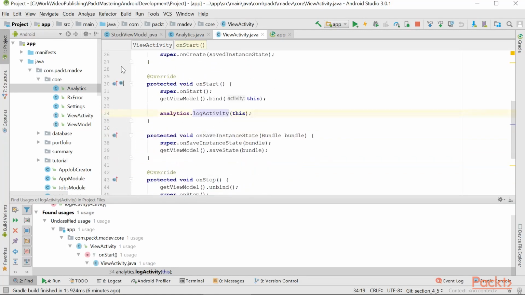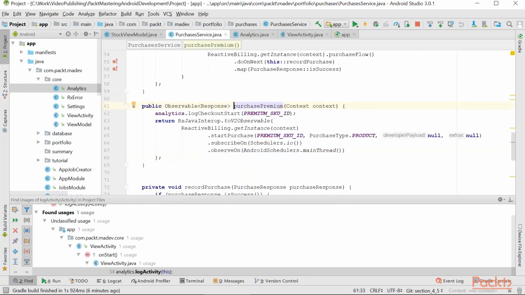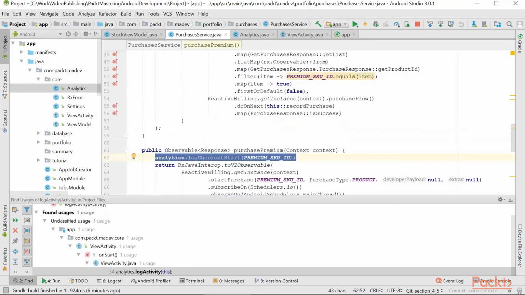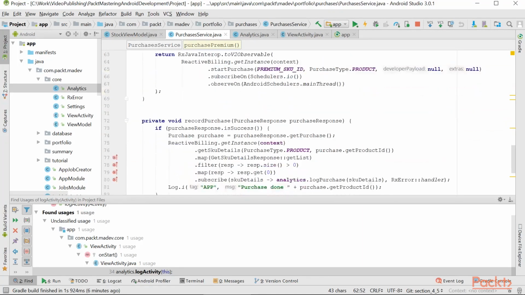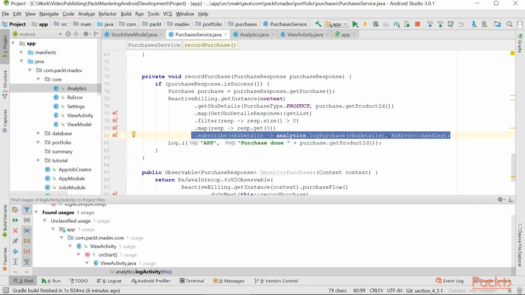And then the purchase actions have been integrated inside purchase service. So if you go to purchase premium, we'll see that we're going to track when the checkout has started. And if the purchase has been completed, we will log that as well here. So the setup is really simple.